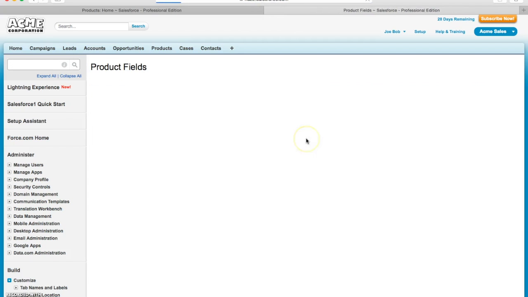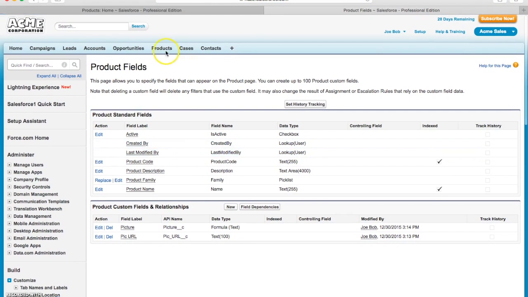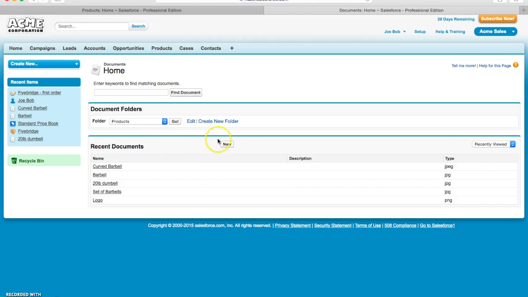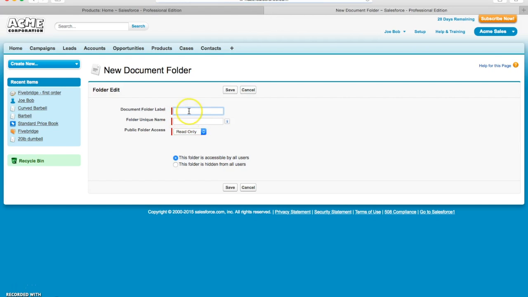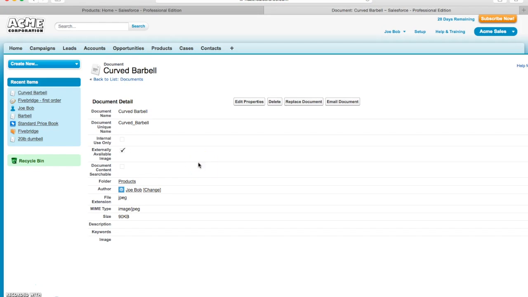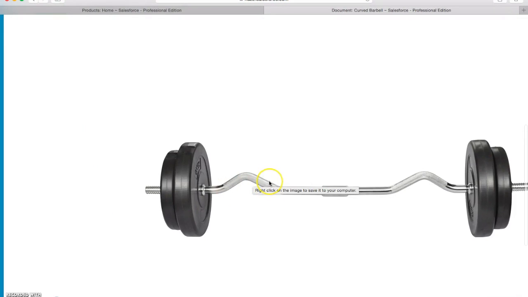And let's save it. So now where do we get this picture? Let's take a look. In the plus sign up here, if you click the plus sign, you have documents. You would add new documents, kind of like we did the logo before when you created your app for Acme. We've created a folder now to put the product pictures. That's products. We created that by just going to create new folder, putting products, putting read write, and it's accessible to all people. So we have pictures already, curved barbell, or an easy curl.